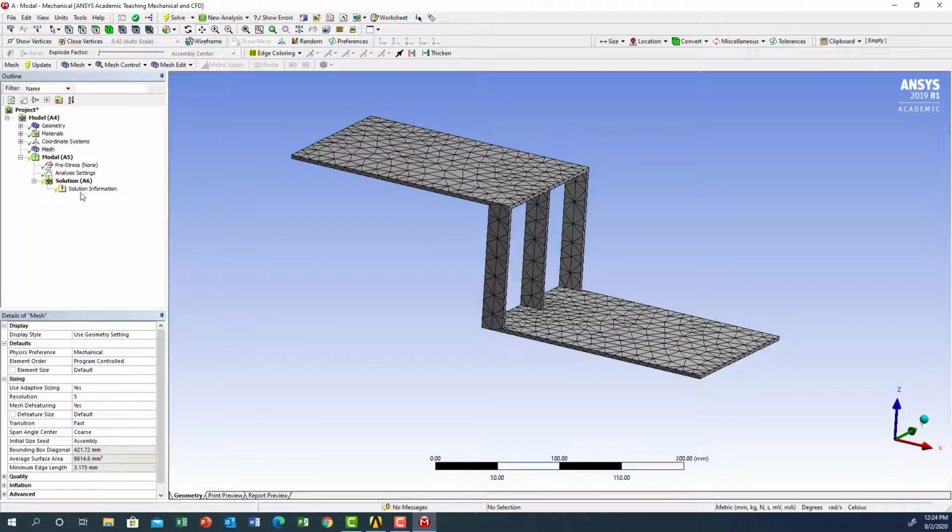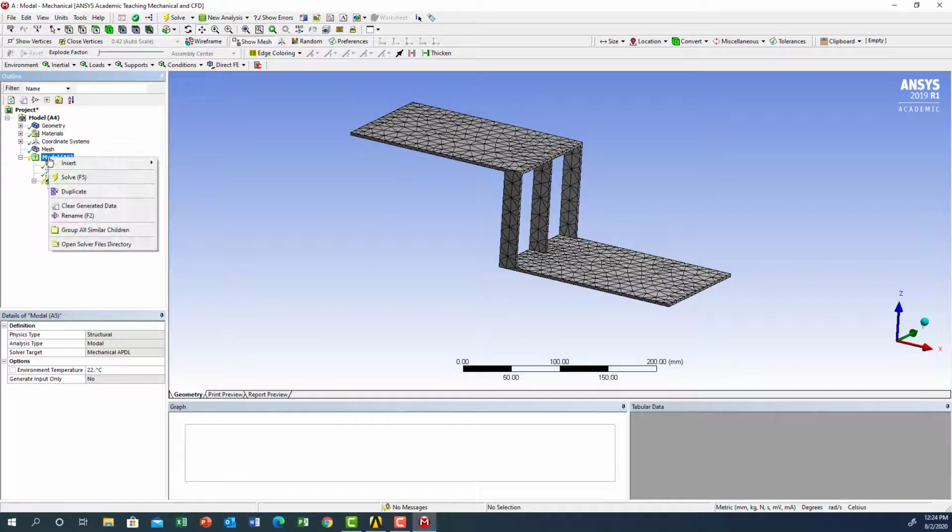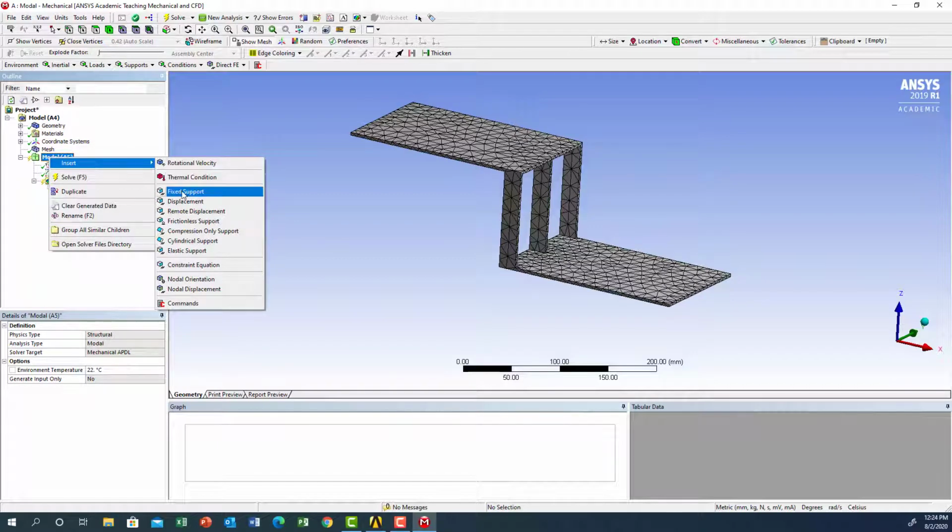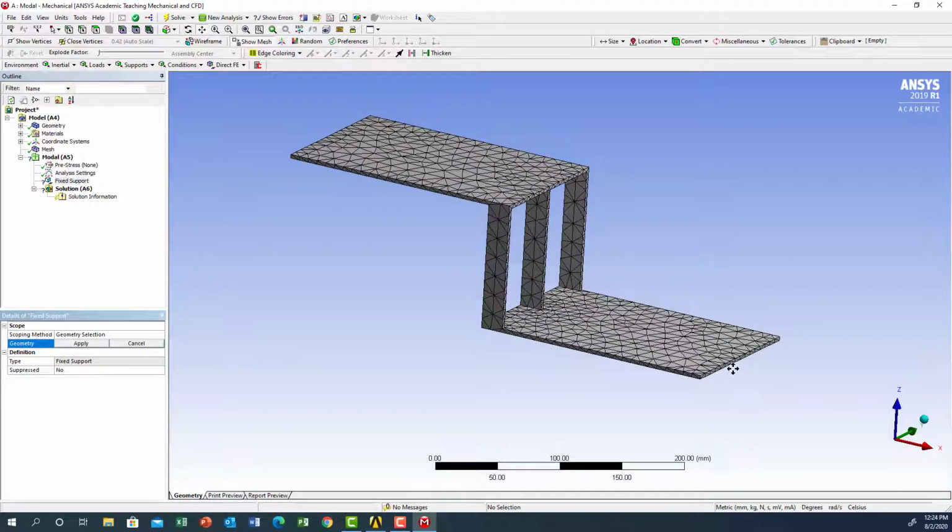Now we need to put the boundary condition. What we're going to do is have a fixed support from the edge. So under Modal, I'm going to right click, insert, fixed support. And in my case, the fixed support will be on this edge. Okay, so apply. So now we've fixed the support.